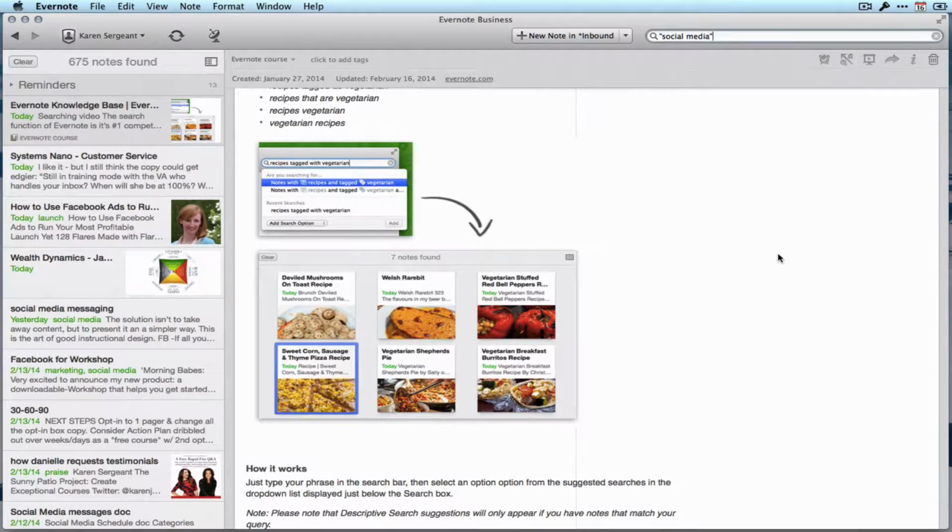So it's searching all of the text in all of my notes. It's searching all of my handwriting if I have photos of handwritten notes. And it's also searching inside any PDFs that I have attached. That's because I use the premium version of Evernote. Searching inside PDFs is a premium-only function, but for me, it's well worth it. In fact, it's one of the key reasons that I go premium.